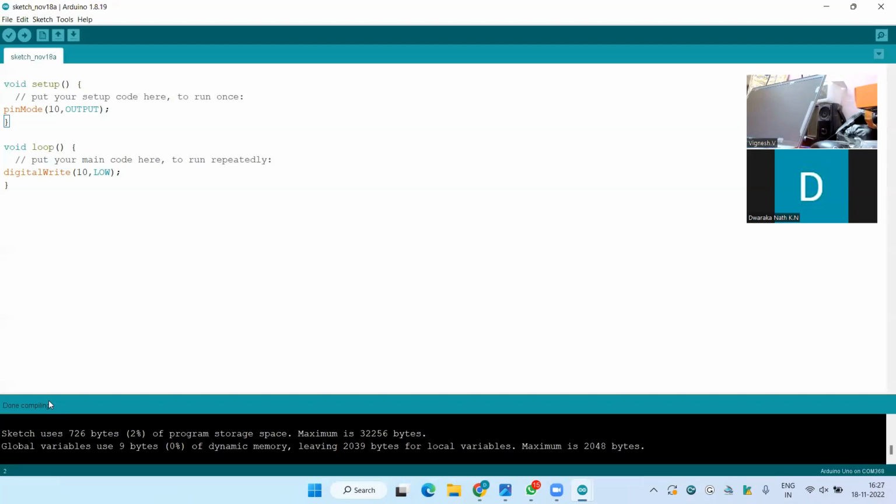Now I will make a small adjustment here. I'll blink this LED so that you can see clearly. So for blinking, in the same program, this 10th pin is an output pin, but here I'm going to create a delay of 1 second. Delay 1 means 1 millisecond. Delay 1000 means 1 second.